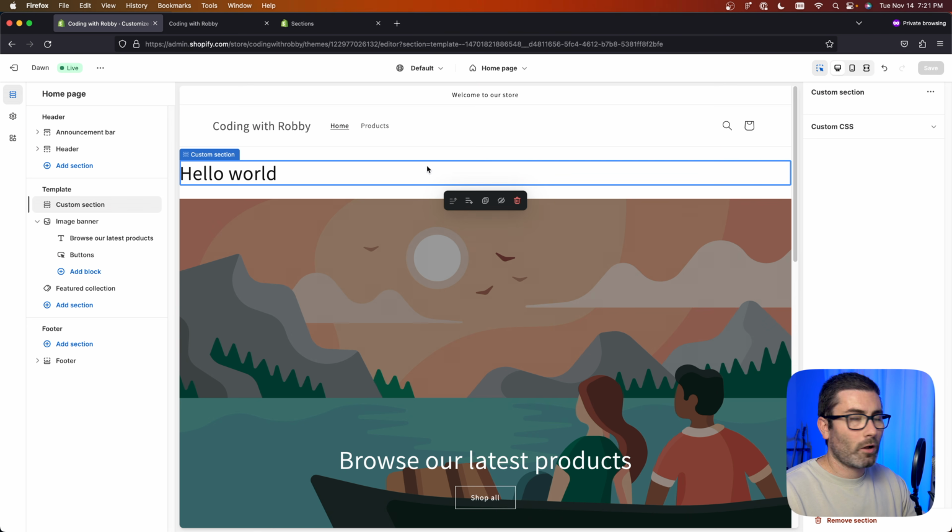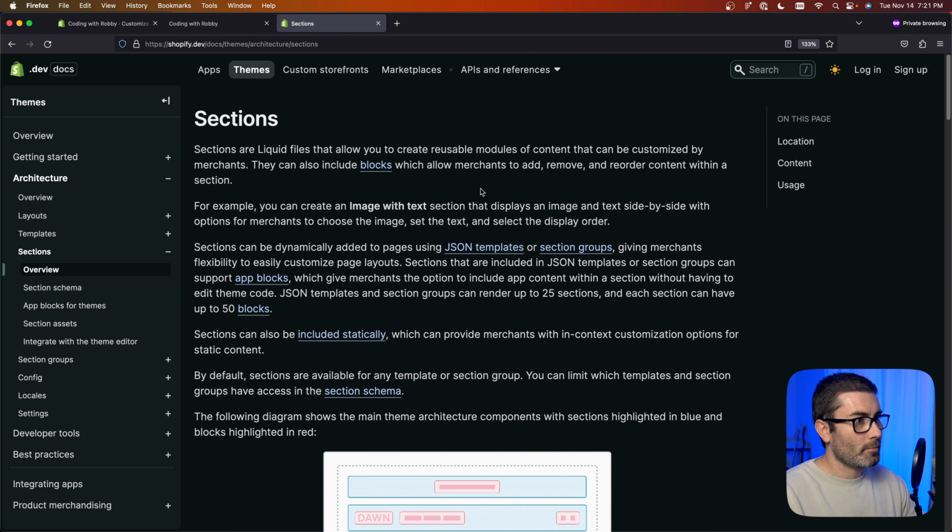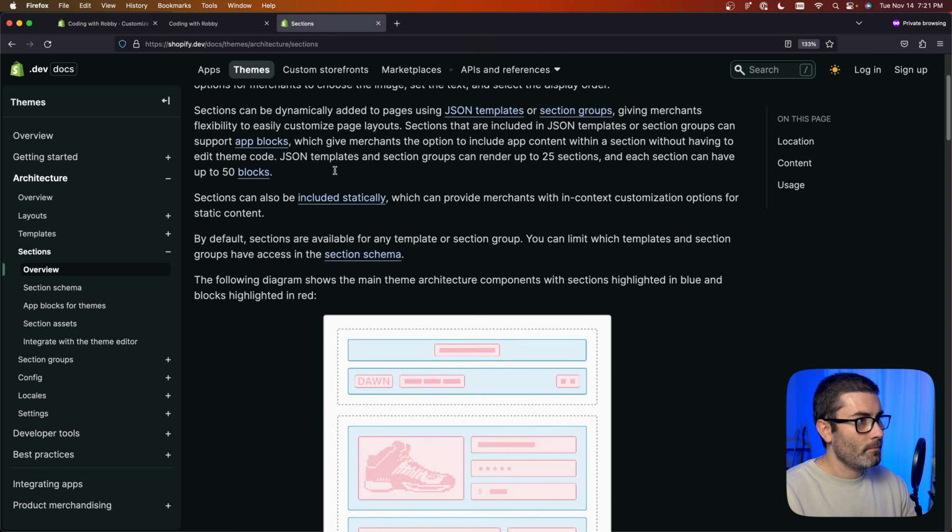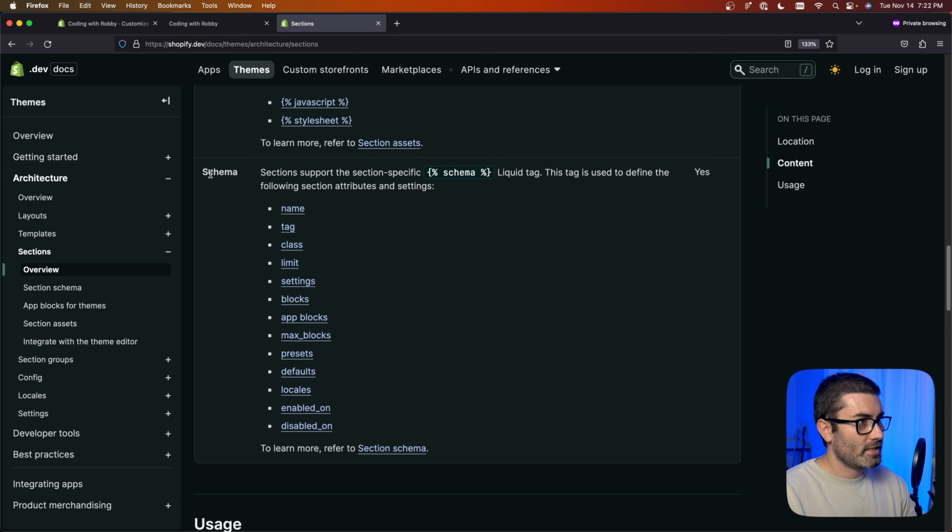So now let's talk about all the different properties we can add to our schema. So I got the documentation pulled up right here, which I'll link in the description. But let's scroll down, and here's schema, and here's all the stuff we can add to it. So we already saw name, and that just names your section. The next one would be tag.